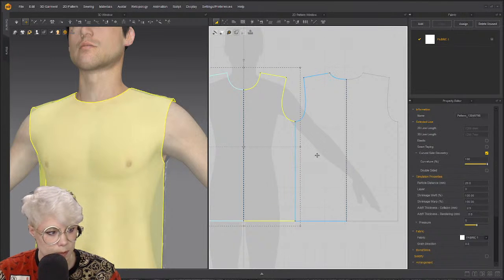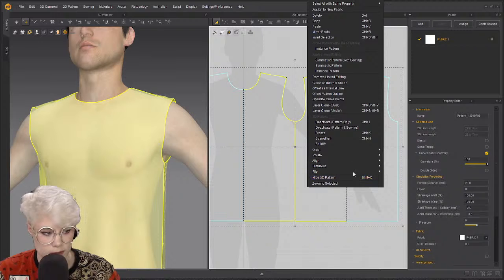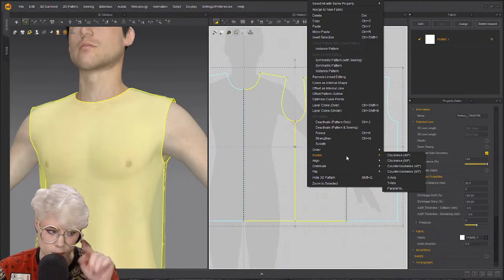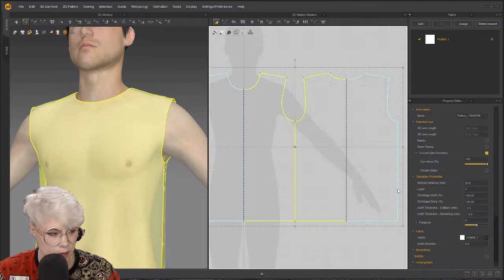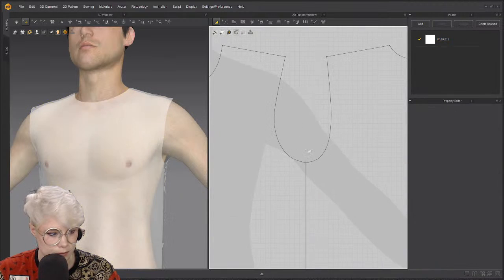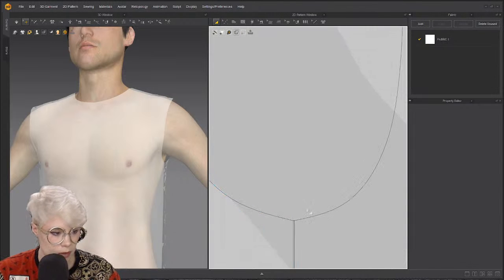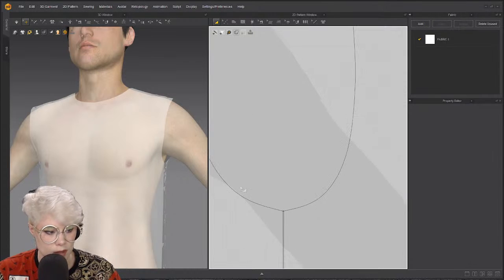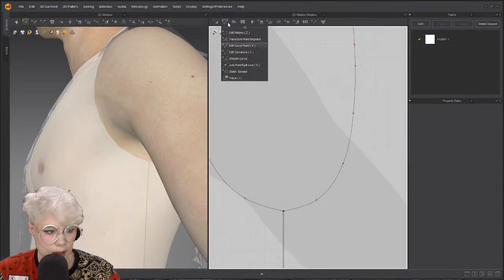I'm going to true this up. So I'm selecting both of these pattern pieces, right clicking, and I want to make them aligned with each other so I can check that. I'm right clicking, choosing align and bottom. So now I've got that wine glass shape, but we can see that my curve isn't perfect, right? It's not a really nice slope. So I'm going to fix that.